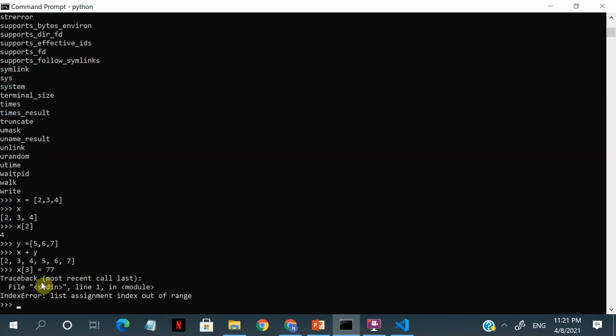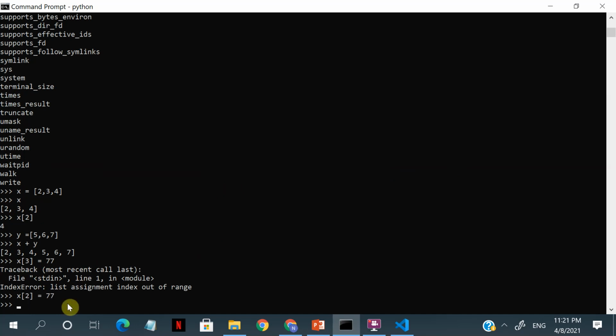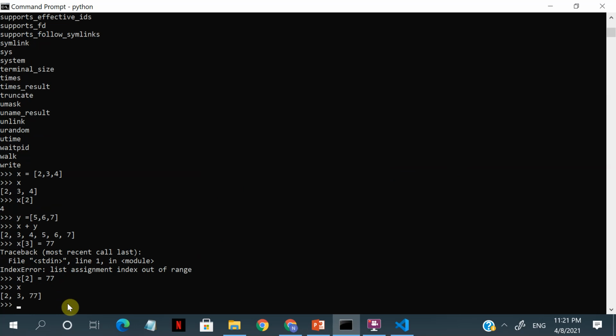Sorry, this is out of range, because x only has indexes 0, 1, 2. So let me change this to 2. And let's print x. So now if you see, this value 4 has changed to 77. So these are some of the things you can do with the list.